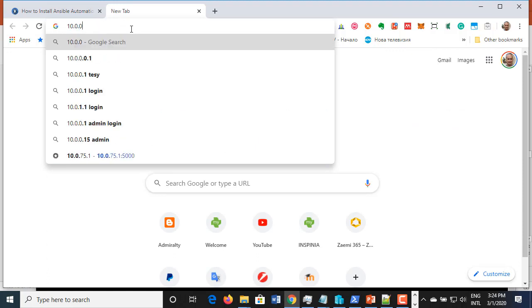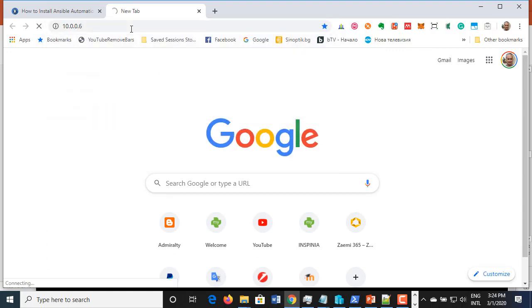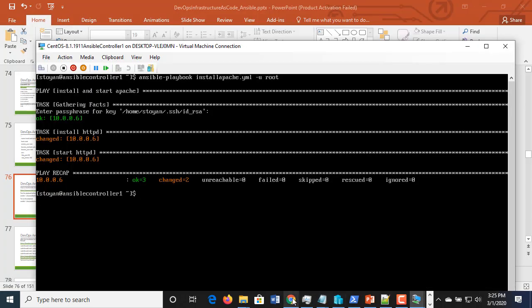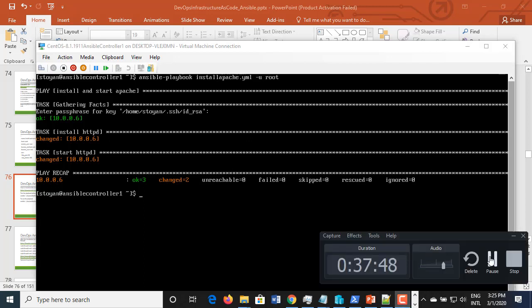So 10.0.0.6, let me see if I can connect. No, it's not going to connect. There is a firewall, but Apache is running. It has been installed and is running using Ansible. So this concludes our video. It doesn't matter, it's not open here. I can access it with curl. I have to open the firewall, which I'm not going to do now. In any case, this is more than enough. Okay, thank you.